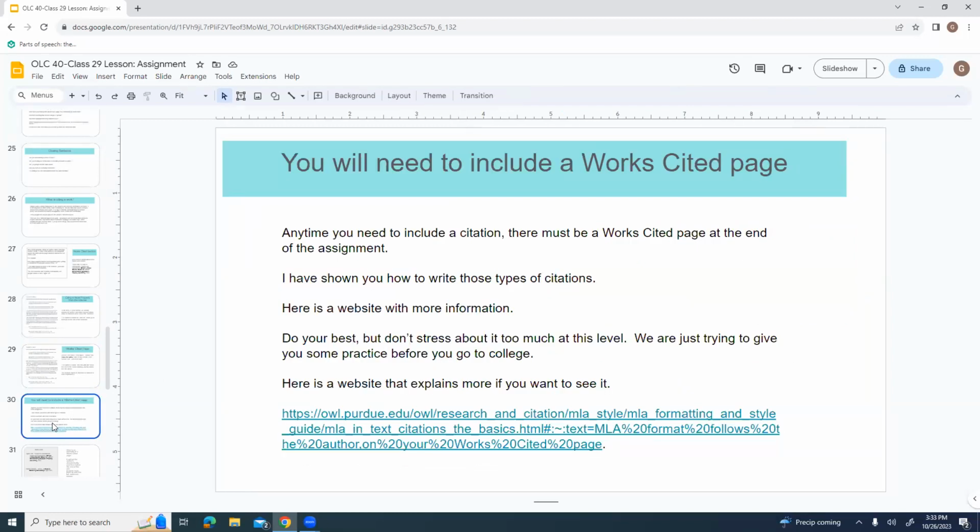Okay, like I said, you're going to need to include a works cited page. I've shown you how to write it. There is a website, this is the Purdue website, that has all sorts of information. I know this is different, and if you haven't done this before, I don't want you to stress too much about it, okay? I'm not going to be super nitpicky. I do want to see that you've tried it, but I just want to get you to have a little bit of practice before you go on to college. I know a lot of students are planning to go on to college, so I want to make sure you know how to do it, okay?